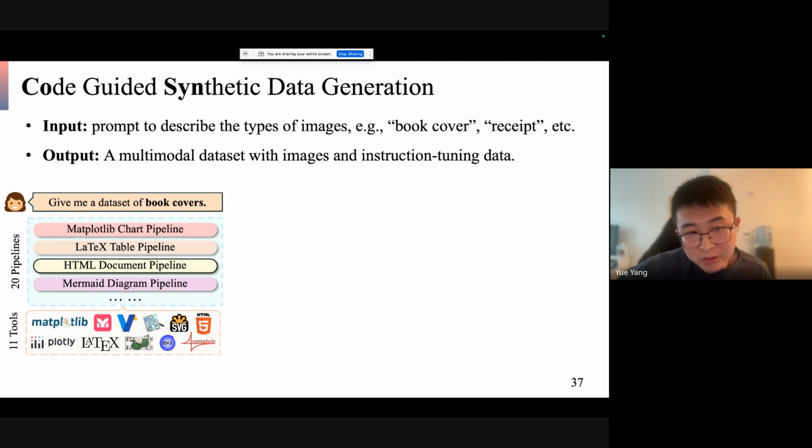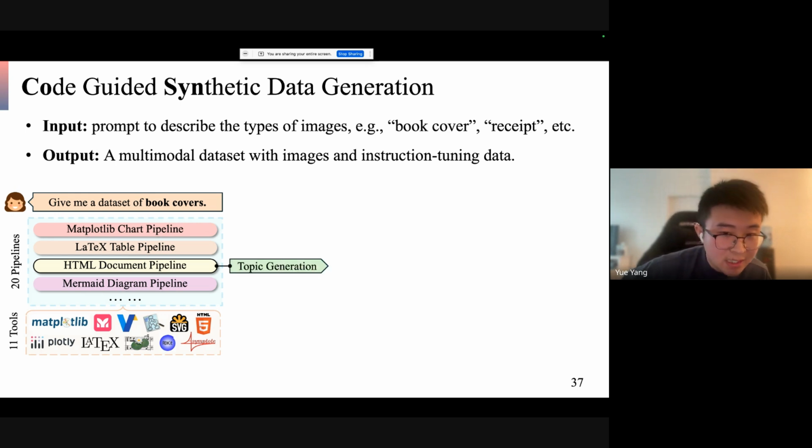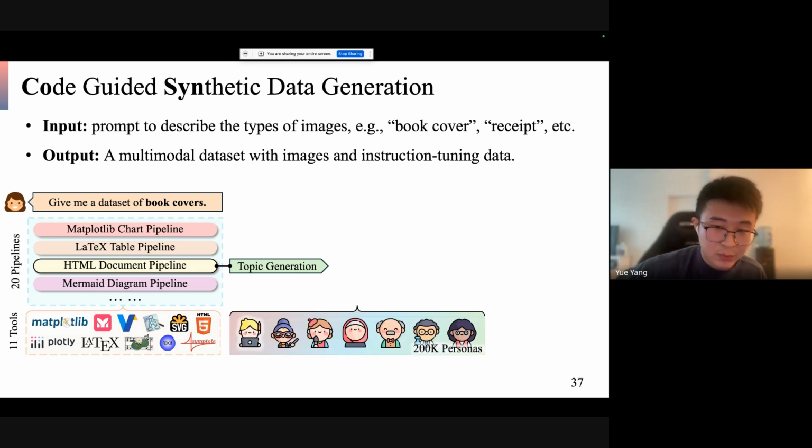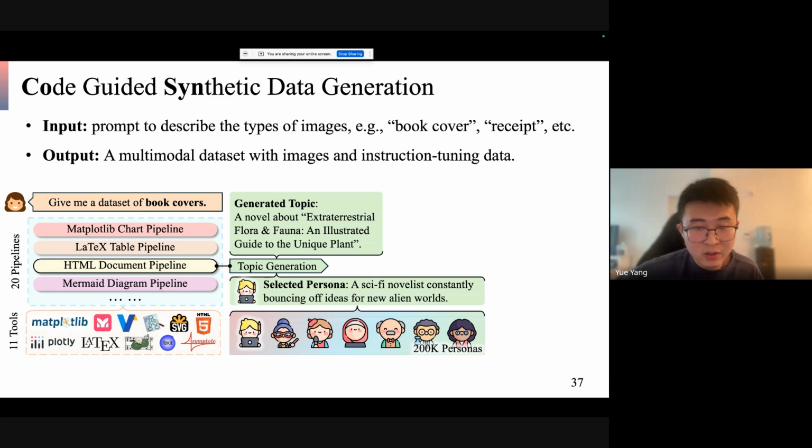And for example, here we choose HTML. It will start with topic generation. And to further diversify the content and styles of the data we generate, we use this persona-driven approach, which will sample a persona from the 20K personas we have. Each persona is one sentence describing the personality or identity of a person. And we condition on this persona to generate a customized topic for it. For example, here, for a sci-fi novelist, we have a generated topic about a novel set in some alien world.